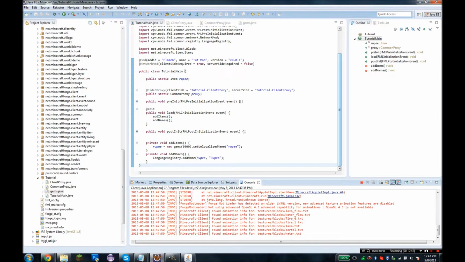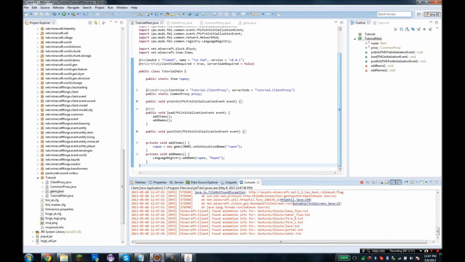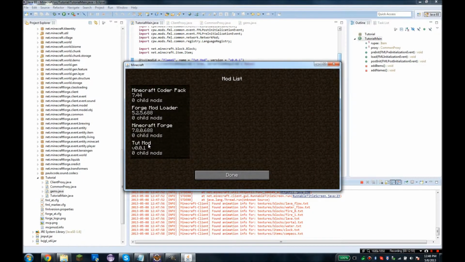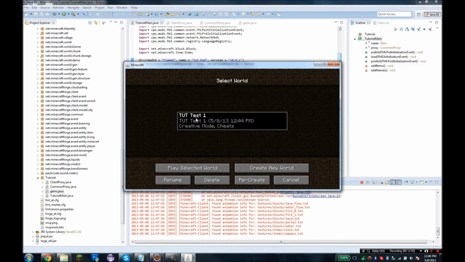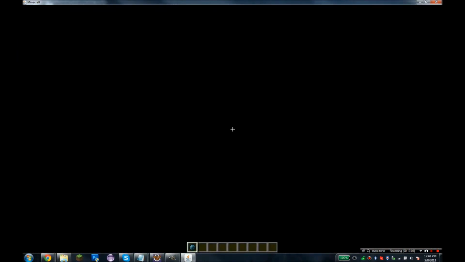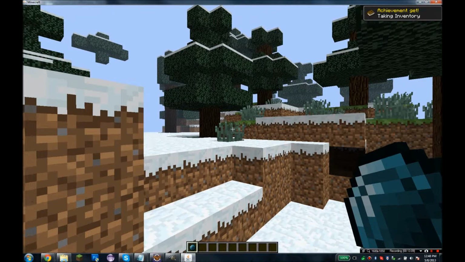Activating mod, there we go. And 1.6. Okay. And if we go to mods, we should see this one right here, which is yours. And go to single player, test. I'm just going to make mine full screen so you guys can see it better. And now we should have the item texture right there.